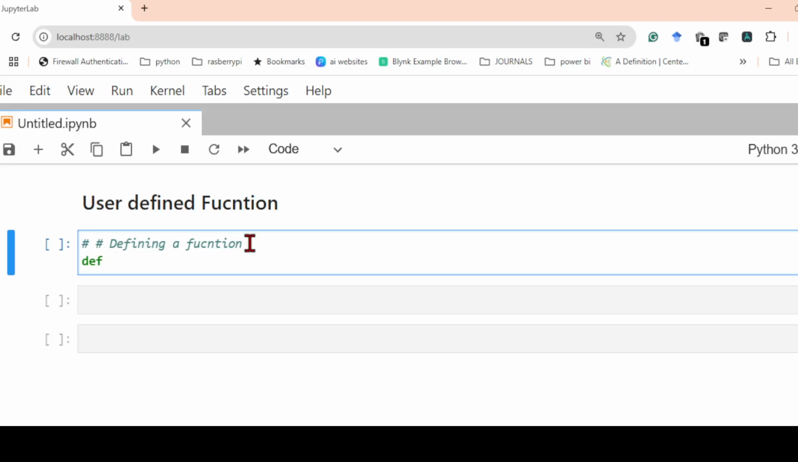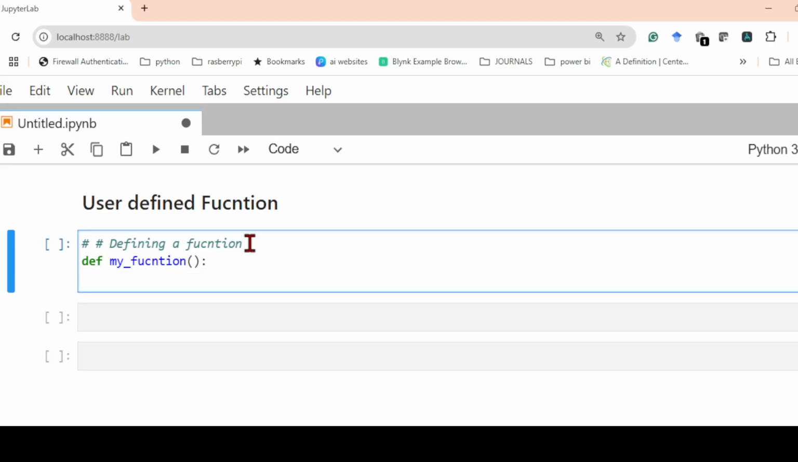def stands for definition of the function, and then I write any function name I want. Let's say I'll write my function, whatever I want to create. It has to be followed by parentheses, and then there is a colon. That is the syntax for defining a function. Now if I hit enter, it will come to the indentation.